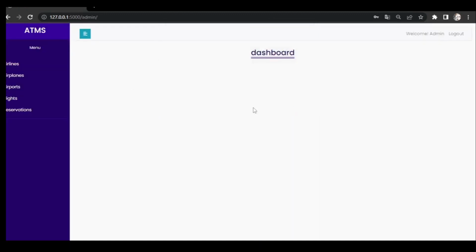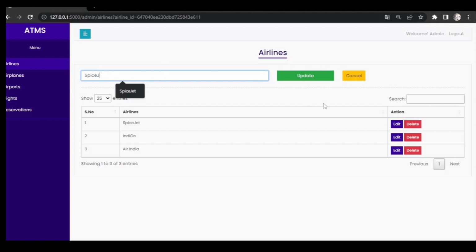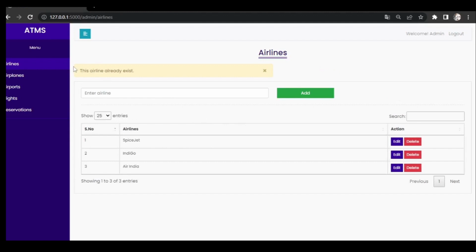After logging into his account, admin will add the airlines first. So he can view airlines here as well. Here we can see the previously added airlines. He can edit it by clicking on the edit option. Here we can change the name, whatever it is. Otherwise, let it be, and update. This already exists. If there are no changes, the system will display that it already exists. So let's move on to another.